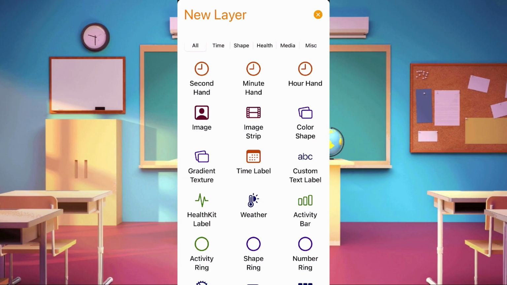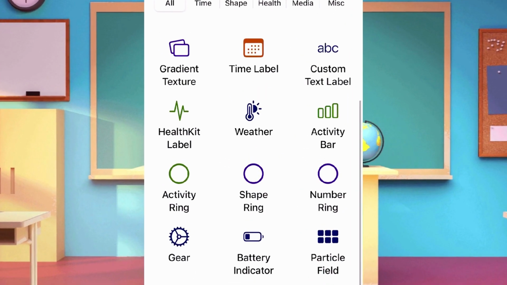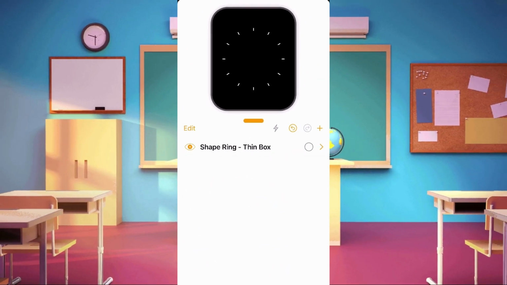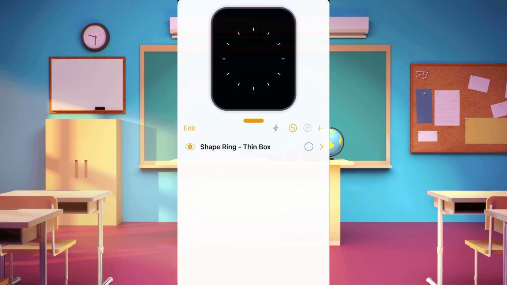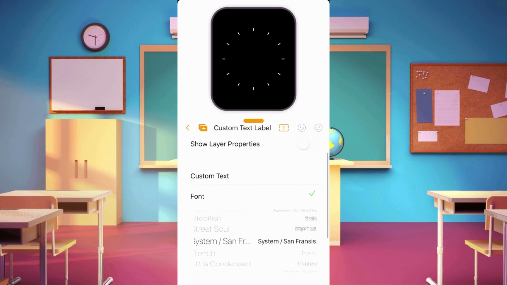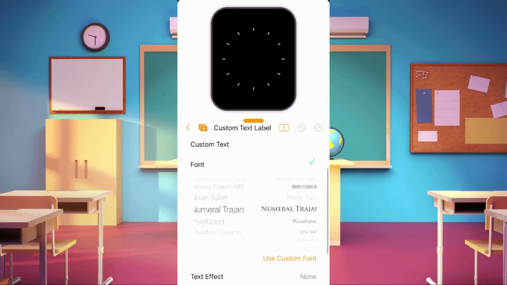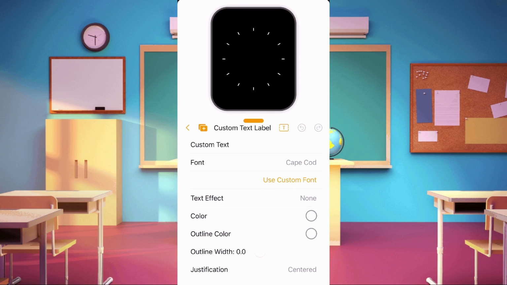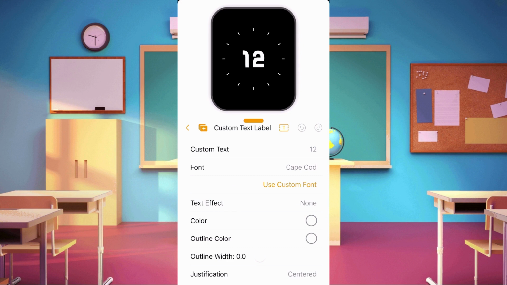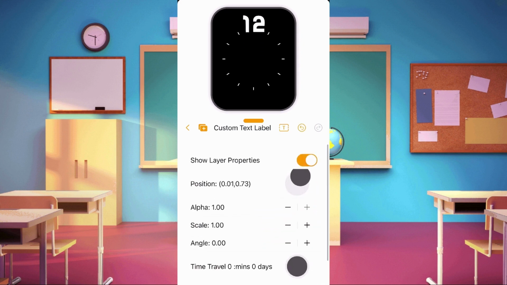Create a shape ring. This shape ring will be our guide in making our dials. Then create a custom text layer. Set the font to Cape Cod. This Cape Cod is usually used in designing Hermes Watchface. But since I can't find a font to download, it gave me an idea for this trick I will share today. Write number 12, set the size and location.